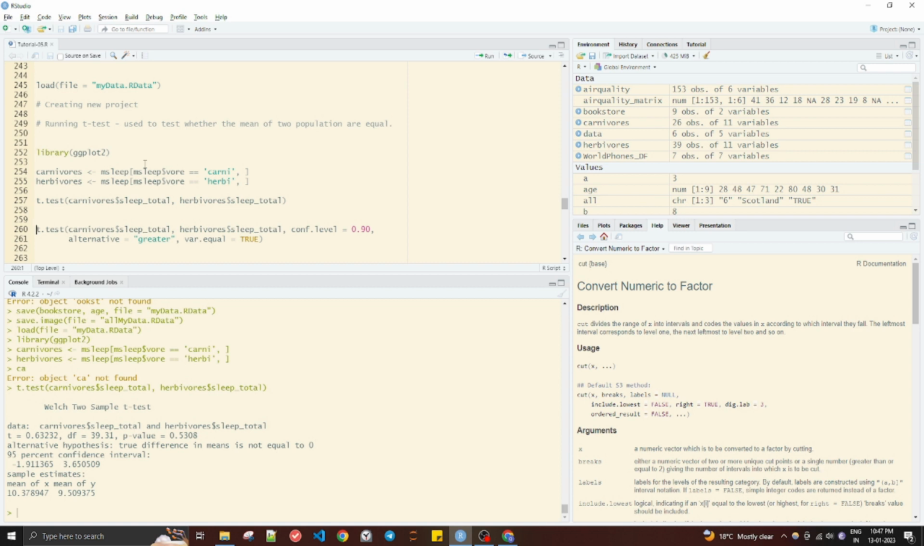This gives a lot of information. This is the dataset of carnivore sleep total and herbivore sleep total. The t-test value is 0.5. Degrees of freedom is 39.31. The p-value is 0.5, and the alternative hypothesis is that the difference in the means is not equal to 0. And the 95% confidence interval is this.